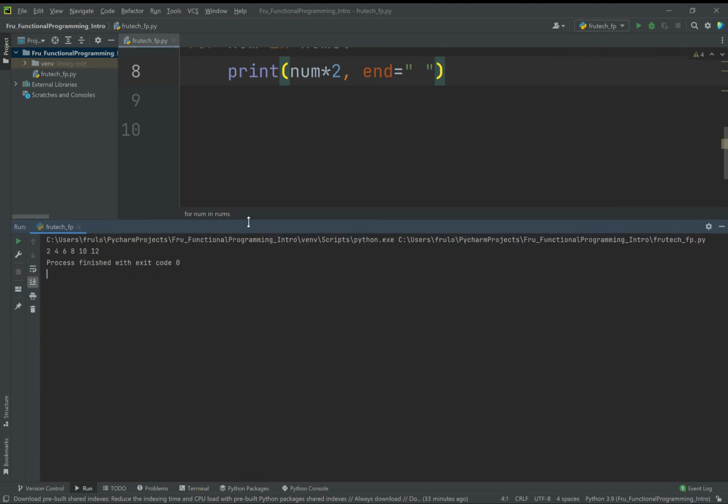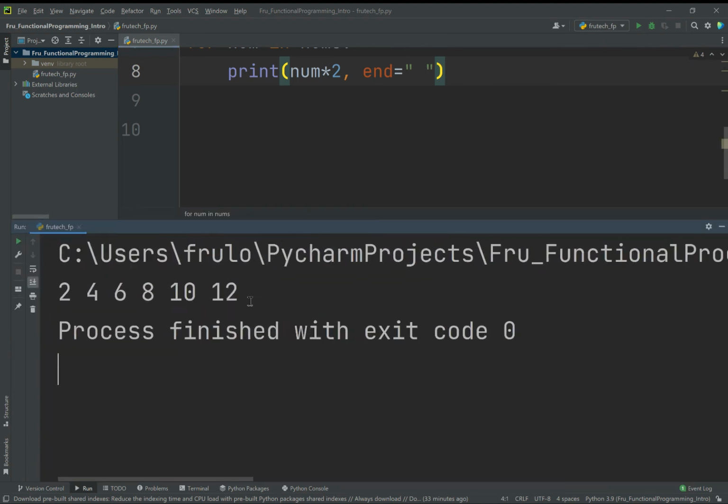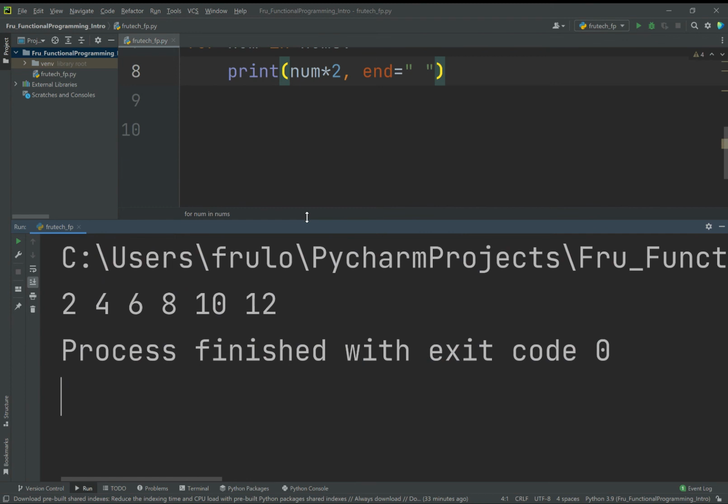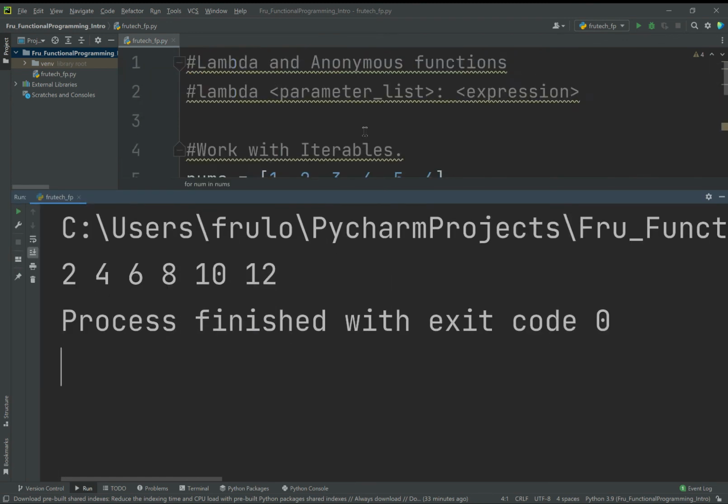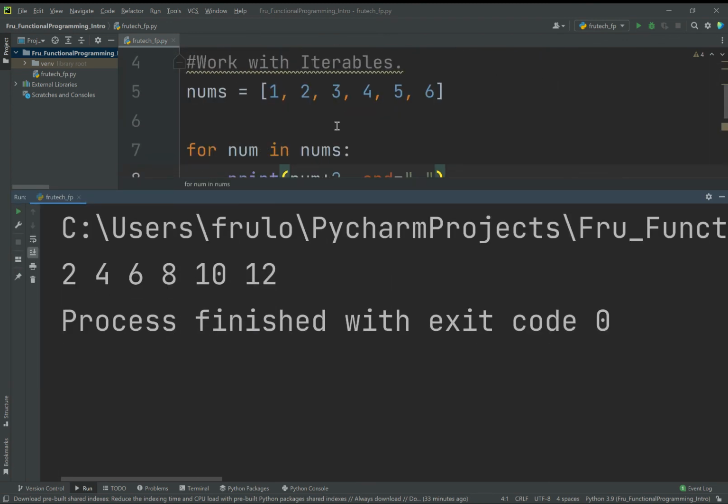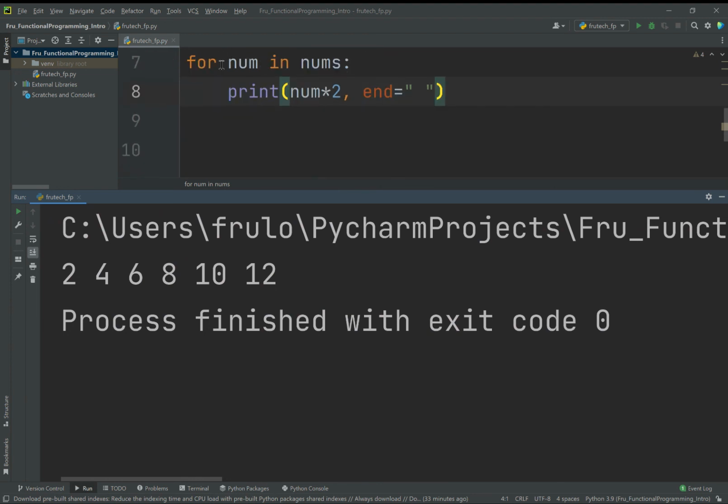You can see the result here on the screen. I don't know if you can see our result. Let me zoom in on the results too, so we can see them when we print. So we have a list, 1, 2, 3, 4, 5, 6, and we're basically iterating through that list. So we're iterating for each item in the list.